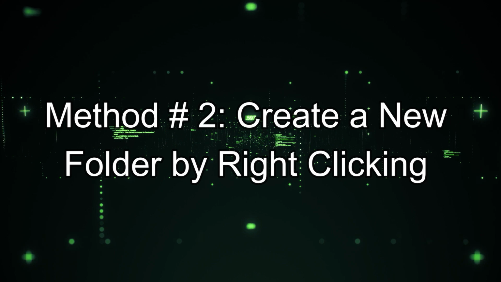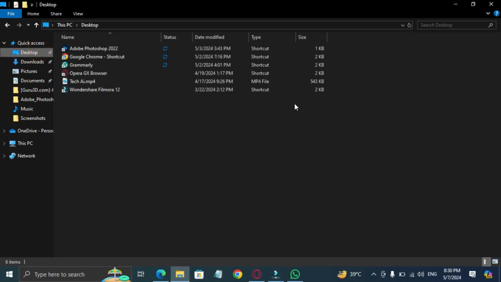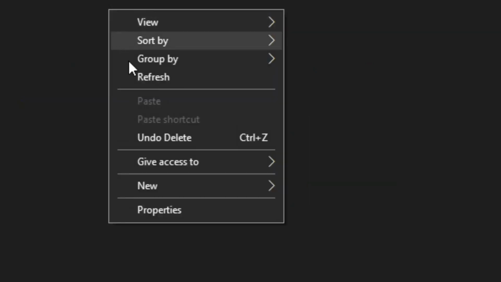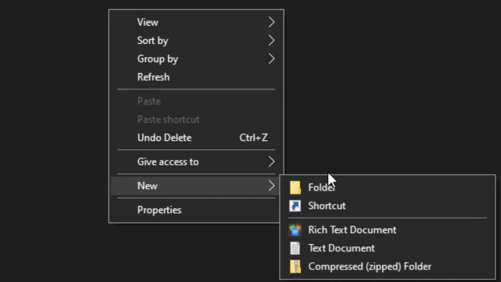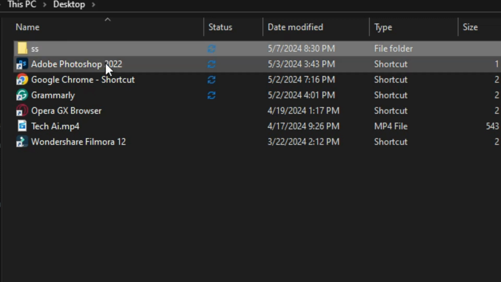Method number 2. Create a new folder by right-clicking. Navigate to the location where you want to create the folder. Right-click on a blank space in the folder location. Select New then Folder from the context menu. Windows will create the new folder at your current location. Enter your desired folder name to replace New Folder and hit Enter.